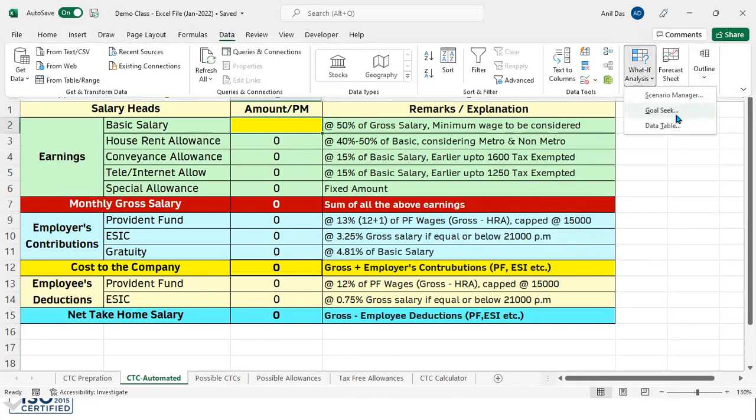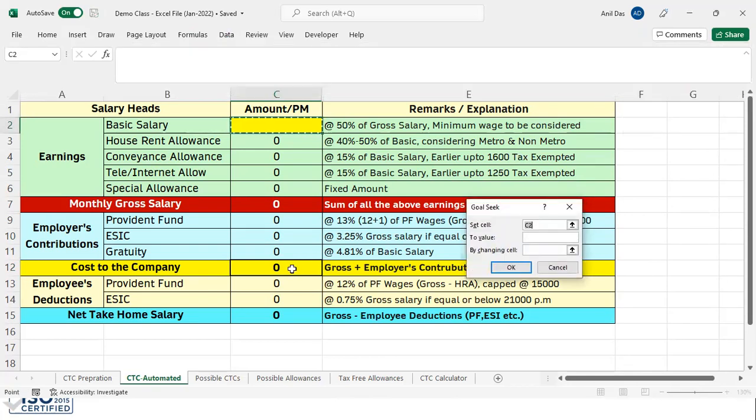Under data, what if analysis, goal seek. Set the cell. I have selected this cell in which I am looking for value. To value, let's pick an odd figure: 9,98,979. This can be a CTC figure for some employees. Again, as a third question, I am allotting this cell to Excel.